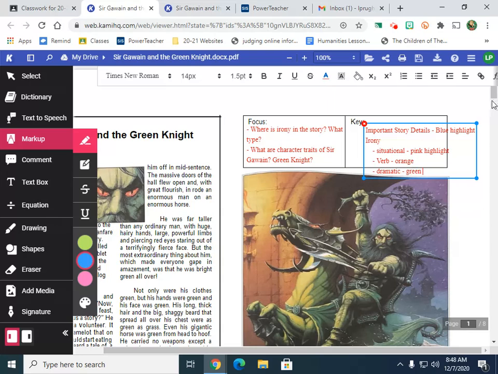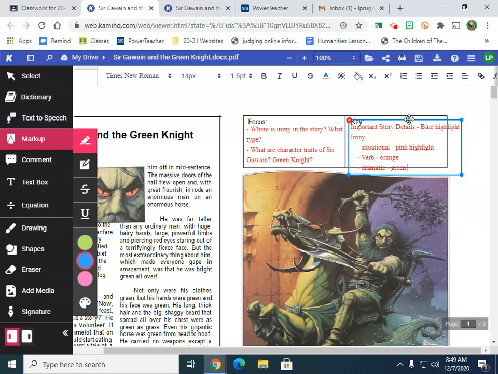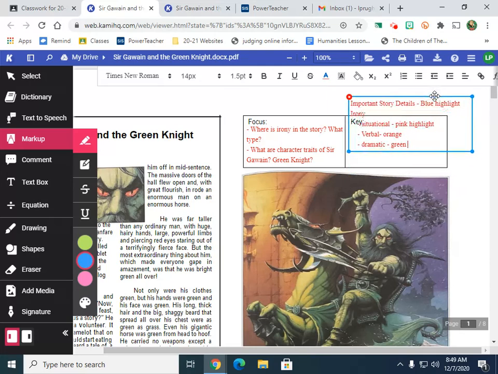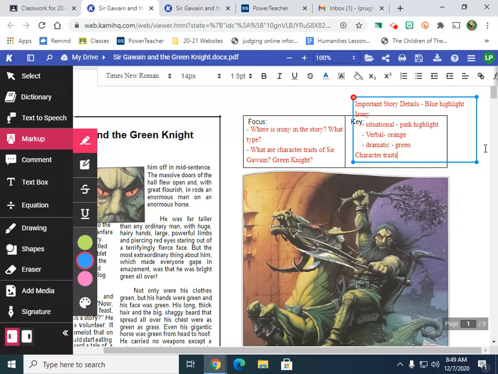Remember, situational irony is something that we wouldn't expect. We would expect one thing, the opposite happens. Verbal irony is sarcasm, and then dramatic irony is when we have more information than a character does in the story. All right, and the last thing that we need to do are character traits. And we'll just underline those or add a text box.